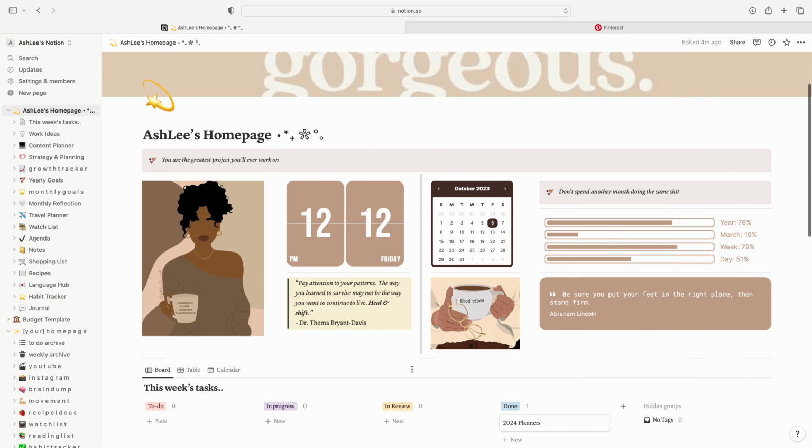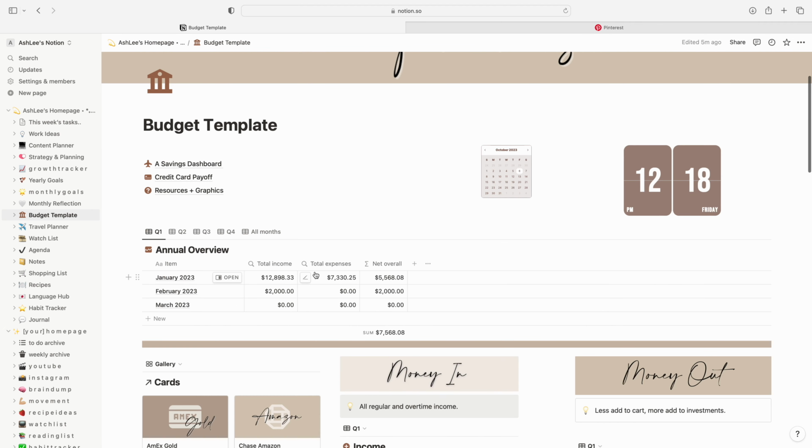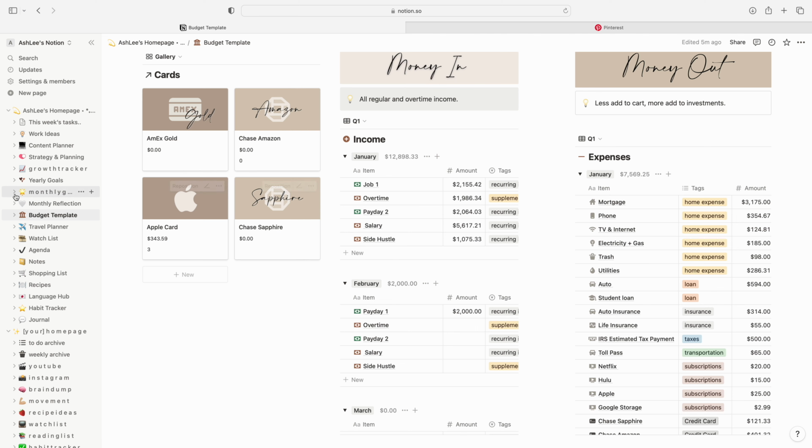The next thing I'm going to add to my dashboard is the budget template. I'm going to pull the whole thing over and add it to my dashboard. The planning professor used a couple of free budget templates that she had found on YouTube, and she compiled this template and it is perfect.